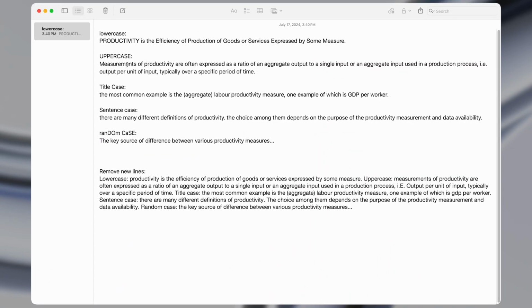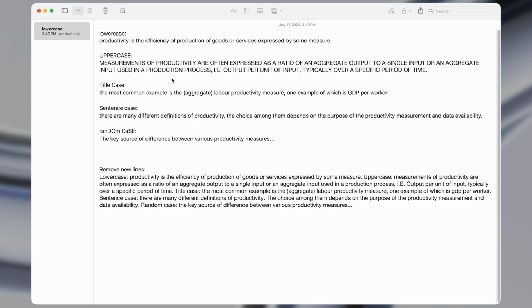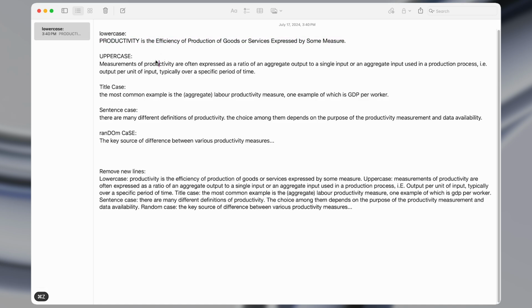Okay, so in this video, I'll show you how I use keyboard shortcuts to instantly format text. And this is done with Keyboard Maestro, which is a macro automation tool for Mac. So here's what some of these shortcuts look like.